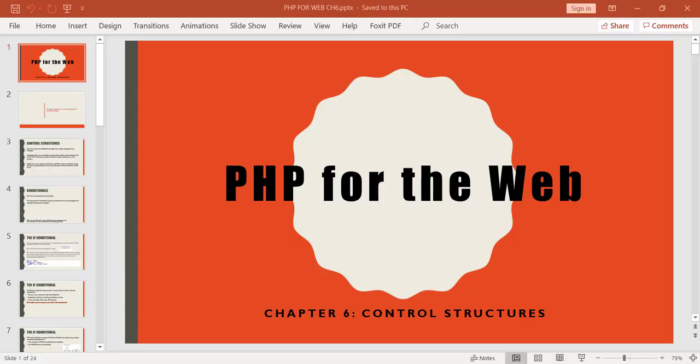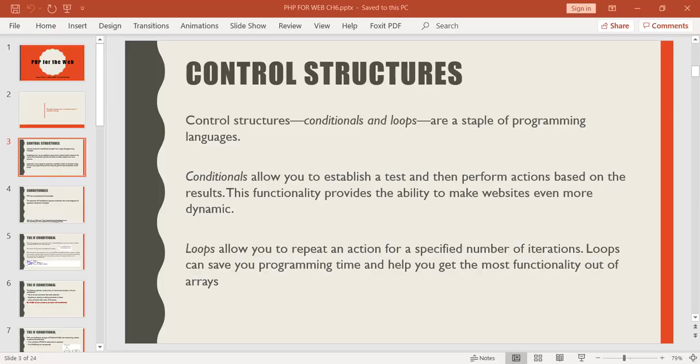Chapter 6 covers the use of control structures. Control structures include conditional statements and loops. Conditional statements allow you to make decisions about how your program should proceed. You test a condition, then perform some action based on the results. Loops allow you to repeat an action over and over. You specify the number of times to repeat.